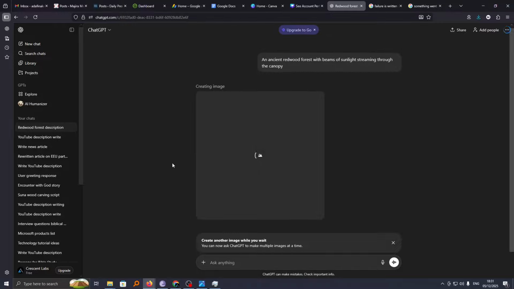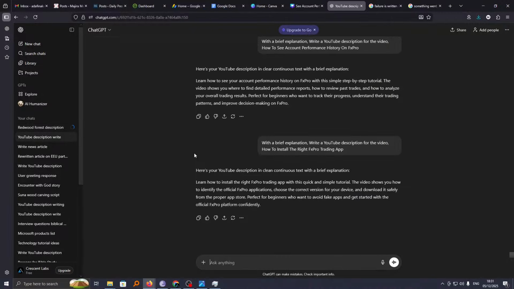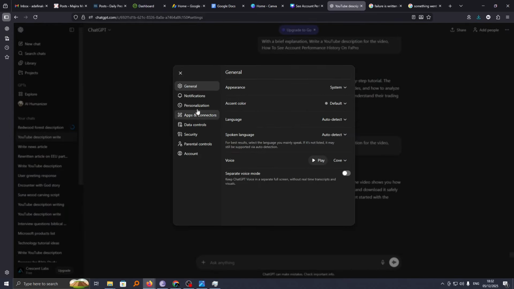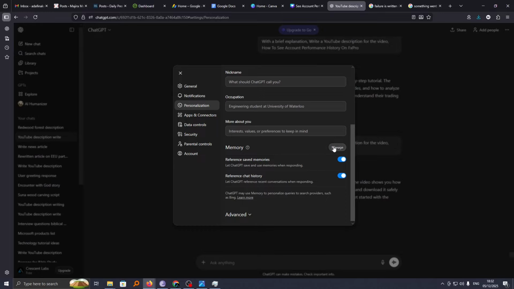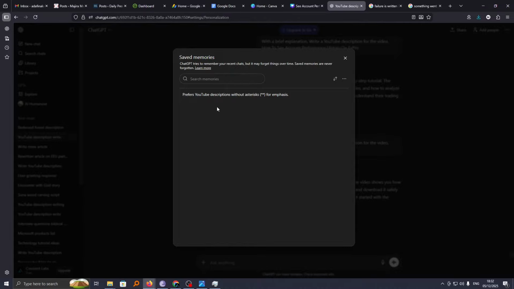Now, in the first method, all you need to do is to go ahead and free up your memory. To free up your memory on ChatGPT, just go to settings here by clicking on your name and then click on settings. From settings, go ahead and choose personalize here. And if you click on personalize, scroll down and then look for memory. And then if you tap on memory, you should be able to see all the memories that you saved here.